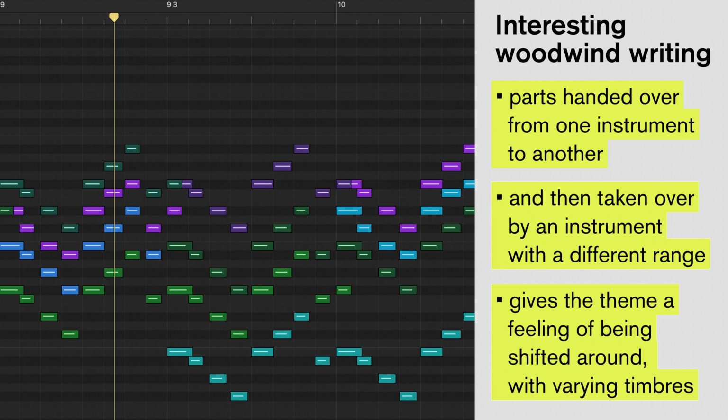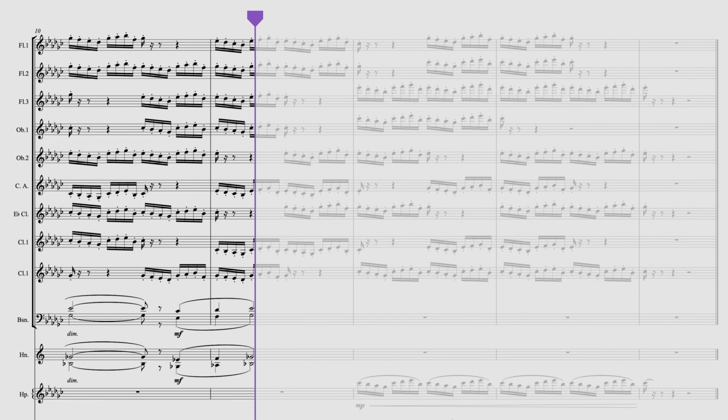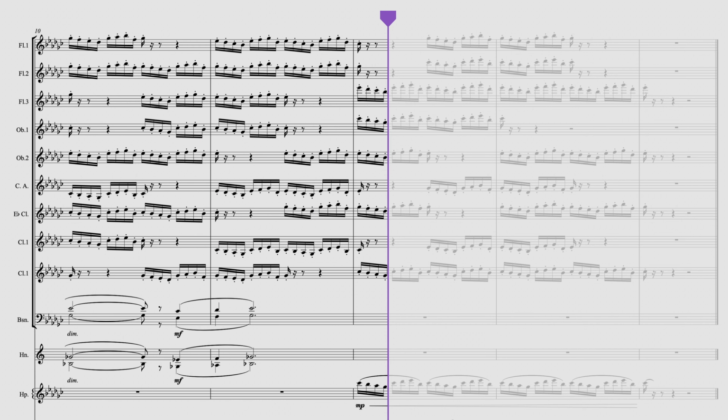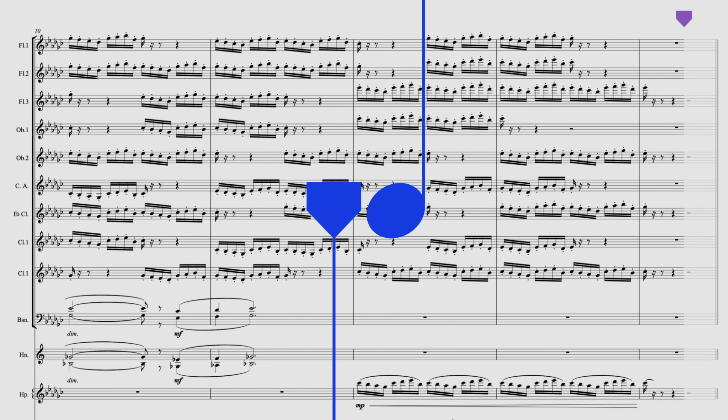It's a bit easier to see on the score than it is on the piano roll. And because this is easy for the players and they get a breath every bar or so, you could make a texture like this go on forever if you wanted to.